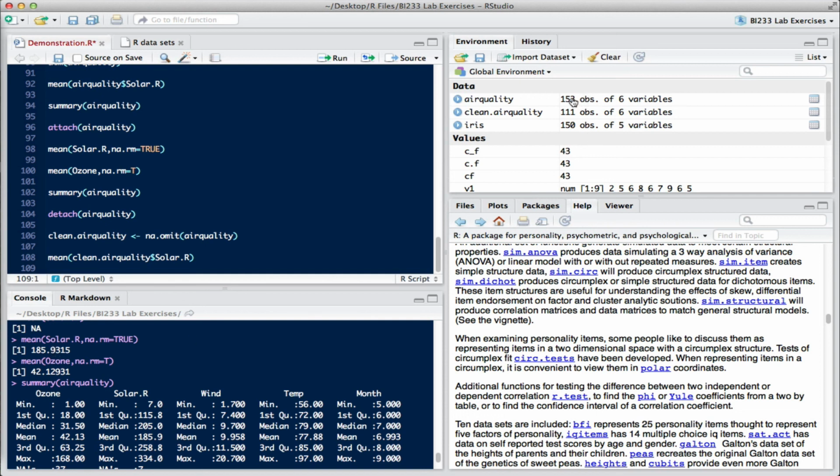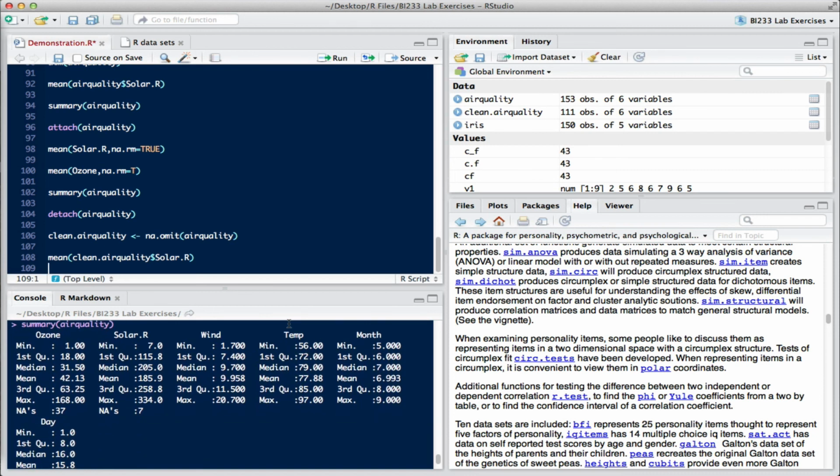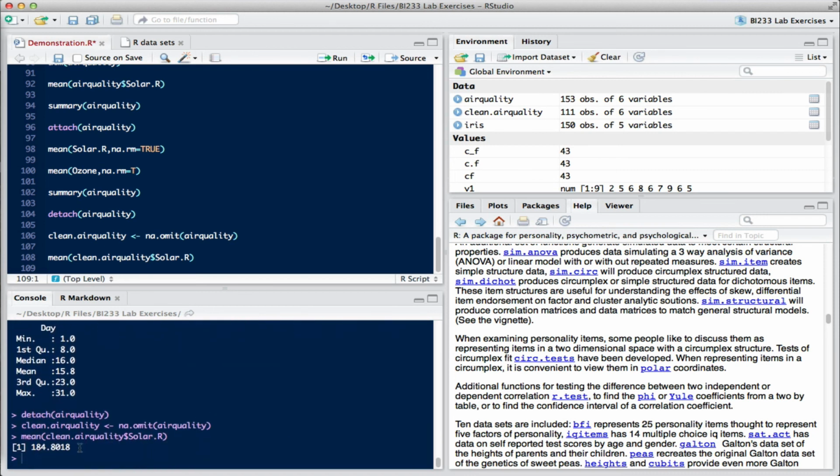because I started with 153 and I told R, just get rid of all the rows that have an NA for solar radiation. And so I based my mean on the 146 observations. Here, in the second example with the clean air quality, I get a different value because I'm not basing my mean on 146 observations, but rather on 111. So I got rid of some really useful data, in fact 35 rows of data that I lost, not because the solar radiation was NA, but because the ozone was NA.